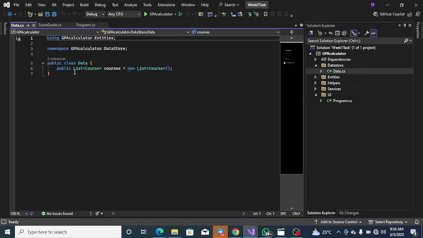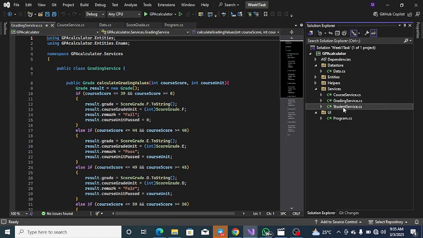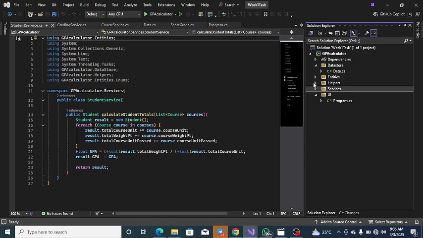This data store is going to create a list of courses, and this list is going to be holding your courses. Then we are going to have the services. These services hold the methods that will implement actions that relate to your entities. In this case, we have the course service, the grading service, and the student service. Then apart from the services, we have the helpers.